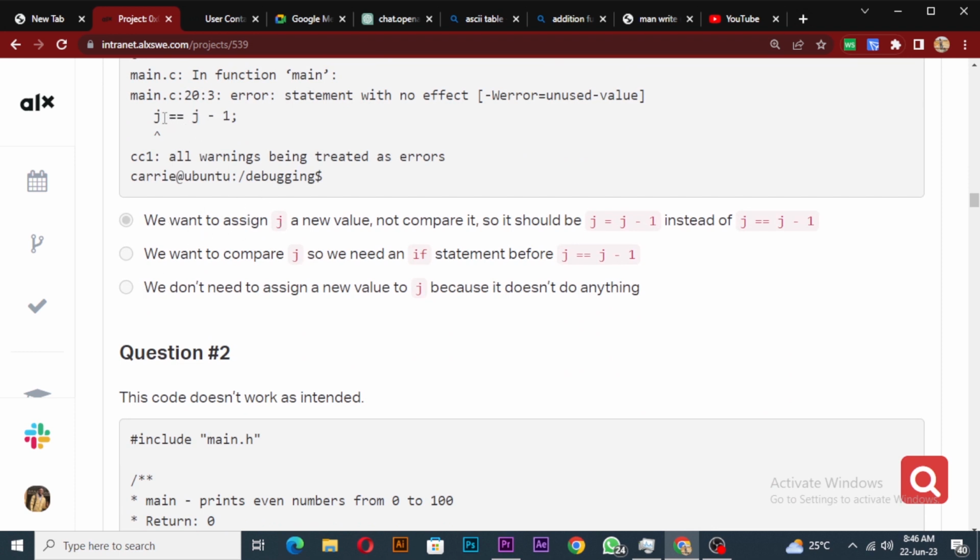This one is where you want to assign j to be j minus 1, so it is just one single equals. So that's what happened. You want to make it this instead of this, right?